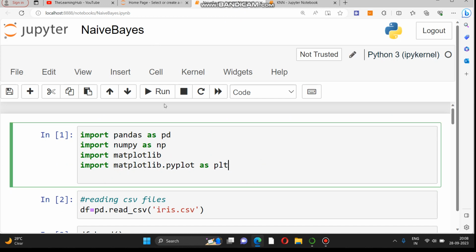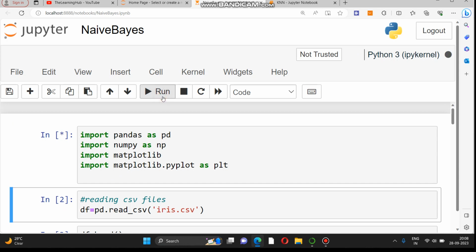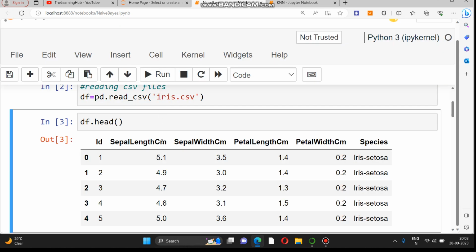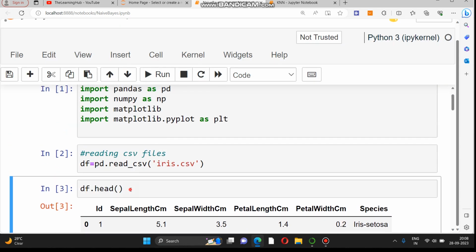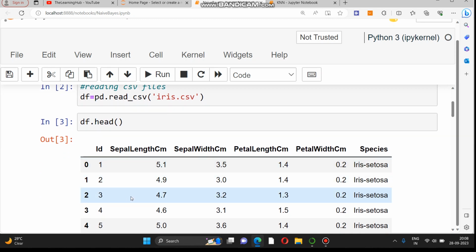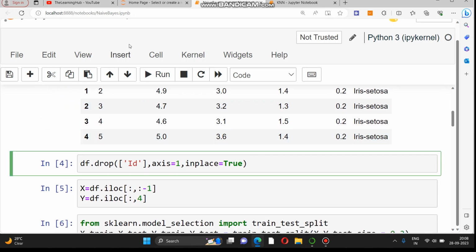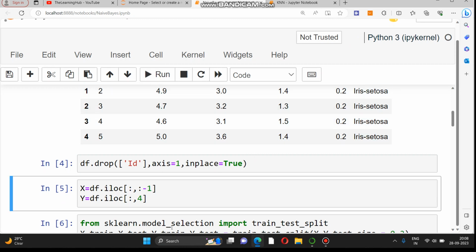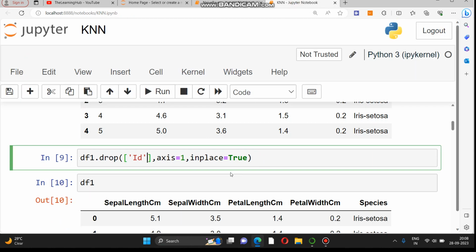These are the libraries that we have to import, just like in knn we have done. Then we will read the iris dataset, and we can see in this iris dataset, if we print the head, we are getting one additional column, id. We need to remove that. So we will simply remove this by using the drop command. This is the same code as we have done in k nearest neighbor, so I'm not going into this much detail again and again.